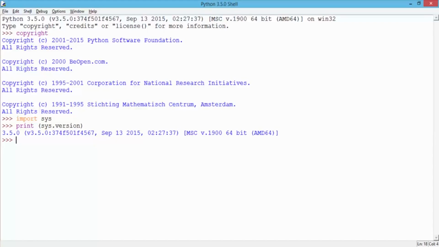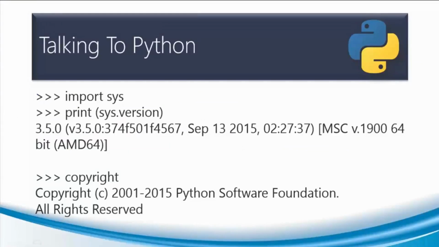This is again just a flavor, just to show you the Python shell, where we'll be spending most of the time in this course. I'm going to switch back to my slide here. I demonstrated both the import sys commands as well as copyright, license, and credits, which you can also take a look at. So talking to Python is really using the Python shell. Whatever you do in that shell, Python will execute the command.